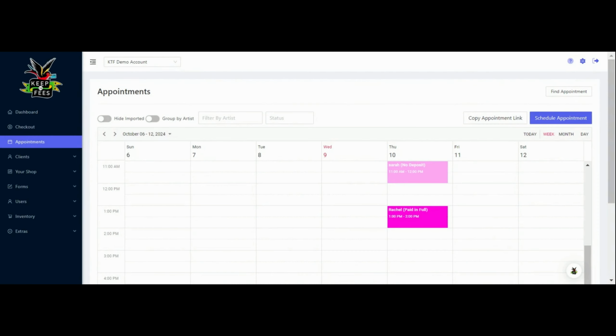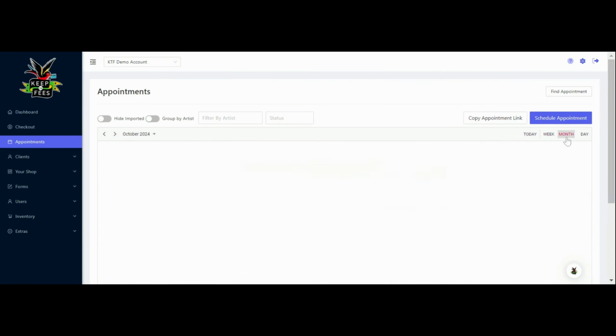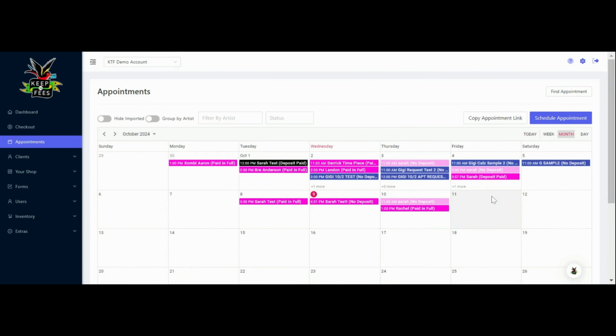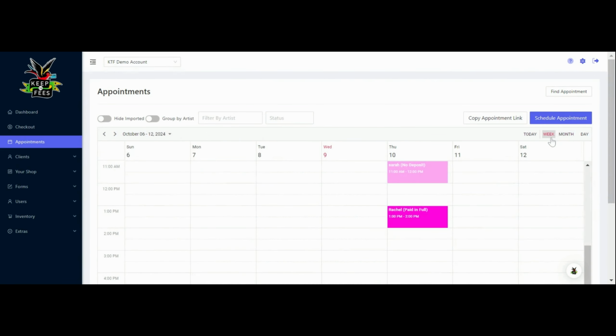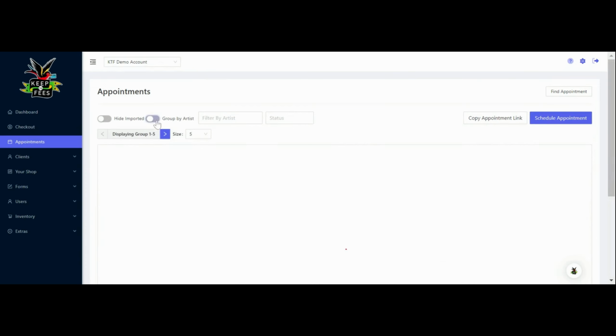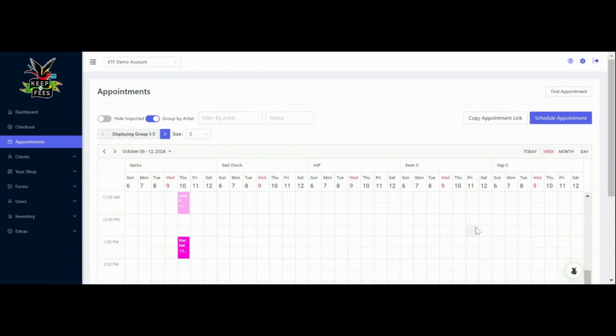How to book or schedule an appointment and the different features and functions that we have. First off, on the calendar here, we have many different views. This is the month view, this is the week view, and then this is the day view. Through the week view, you can group these by artist. If you'd like to see what your entire team has going on for the week, you can select this and adjust the group size as appropriate.